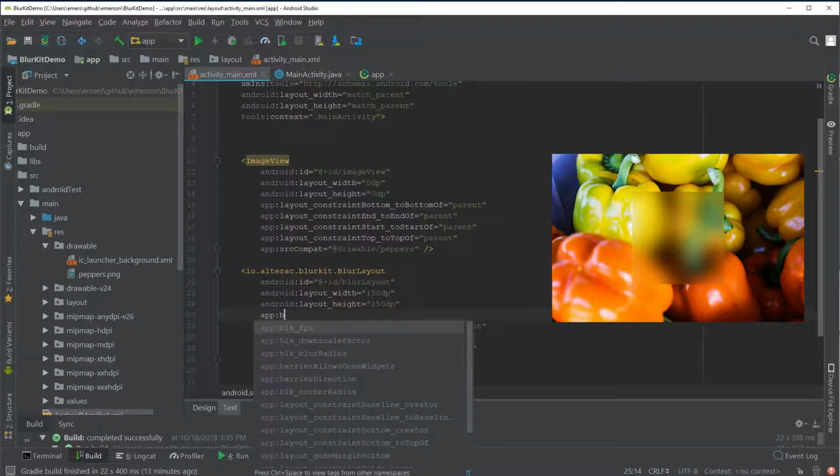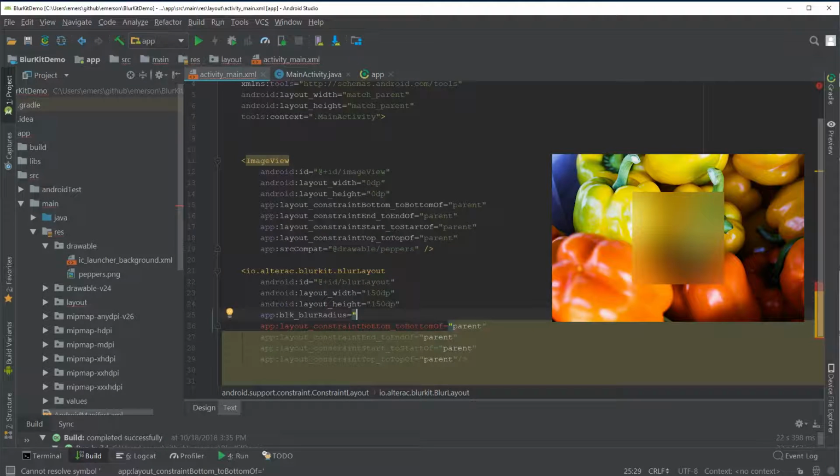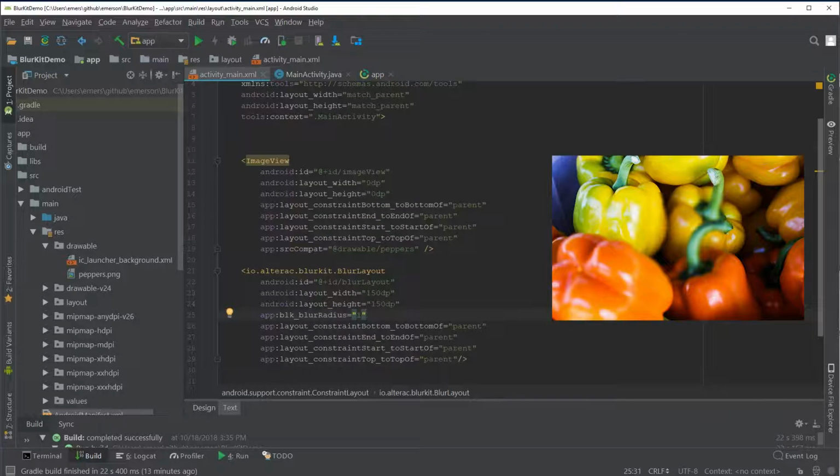It's app:blurRadius. This value ranges between 1 and 25 inclusive. The default value is 12. I'll start by showing you what 25 looks like. So there's 25 set. You can see that on the right side of the screen here. Then I'll back us up, make it 1, so you can see the 2 extremes.